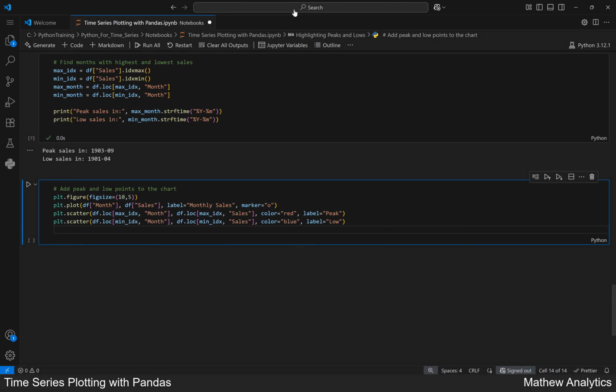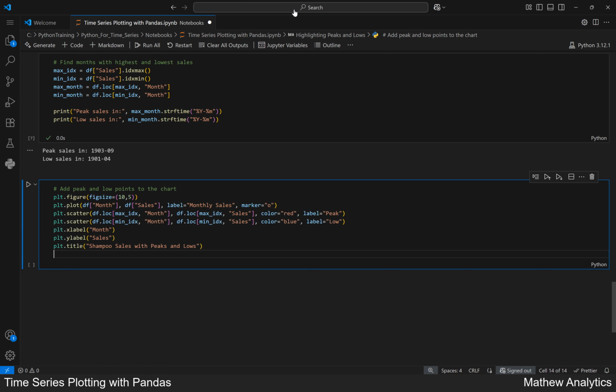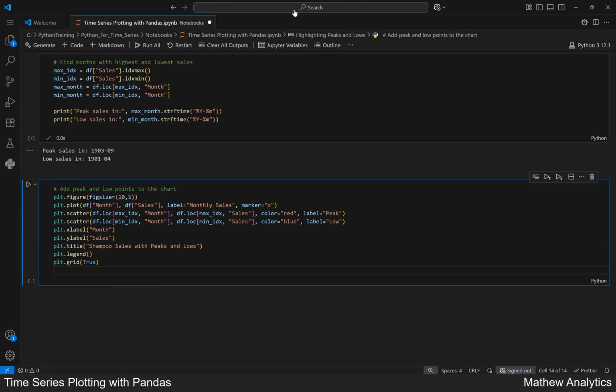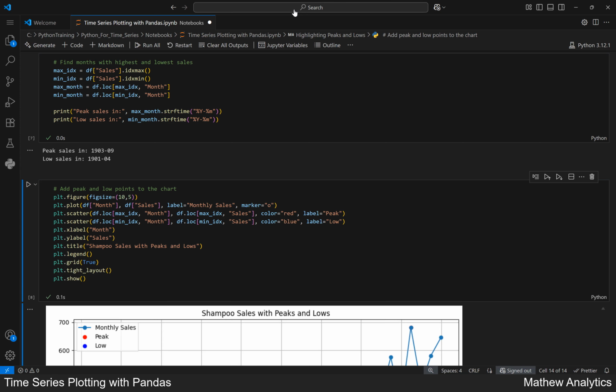A title says what you are looking at. You add a legend so it is clear what each color means. The grid makes it easier to find points. This makes the plot fit better. Now, you show the picture with highlights. Running the cell now. Use colors and dots to quickly spot special dates in your own data.